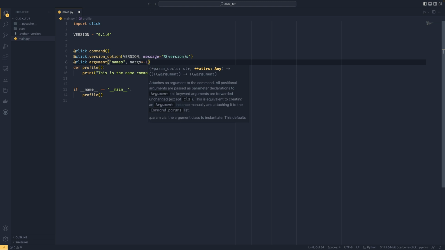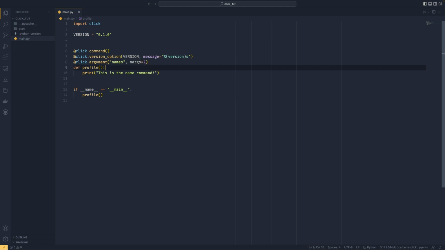So if there is a limit, then make that known. I'm not sure if you can set an upper limit, like up to 3. I don't know if you can do that. I couldn't find anything in the docs to say you could, but if you can and do, let me know. We're going to set it to 2 though, for the sake of demonstration. And then we pass names in here.